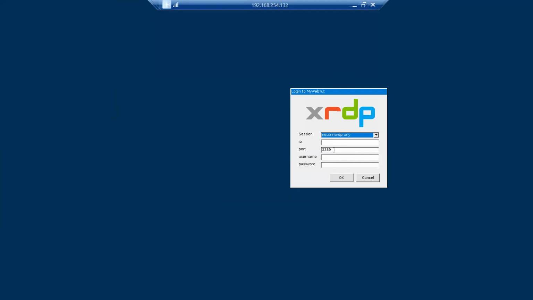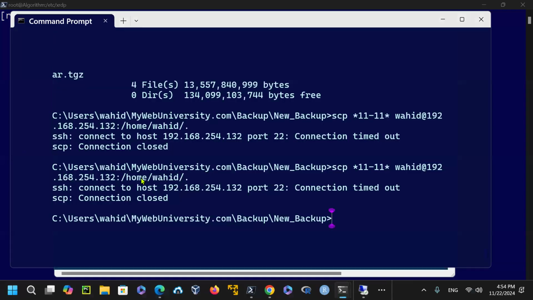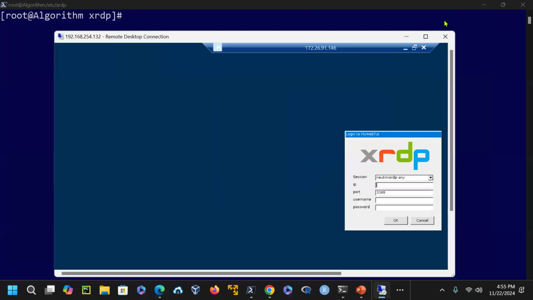You see port 3389 is there, and then the IP address that was showing up here, let's just copy that one. I forgot what it was, so let me just shorten it. I could see it from here, and then it was... this is a different screen.